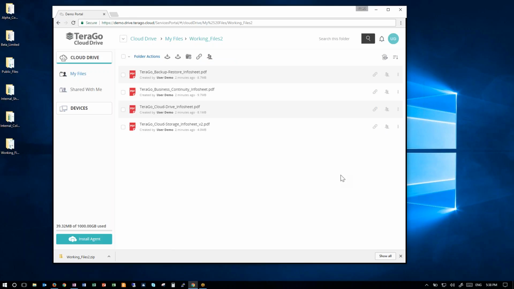Okay, so those are the basics. Hopefully that'll be a good start to getting you started in using TerraGo Cloud Drive. Make sure to tune into subsequent videos if you want to learn more about the tips and tricks of how to use Cloud Drive to share files with internal team members, how to collaborate with external clients, vendors and customers, and the like features.